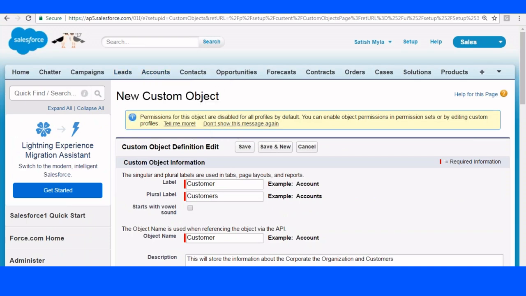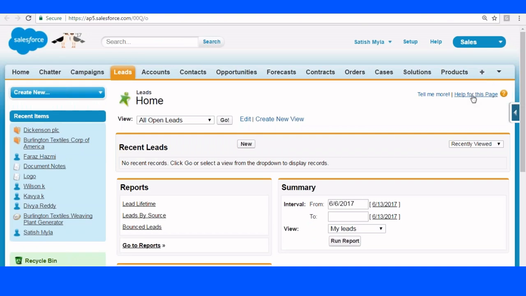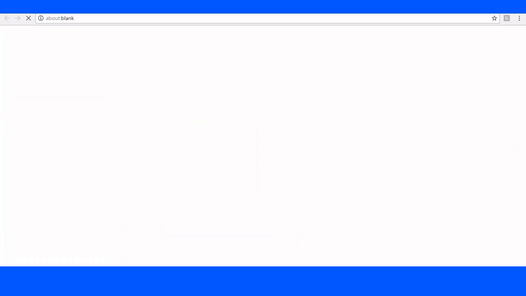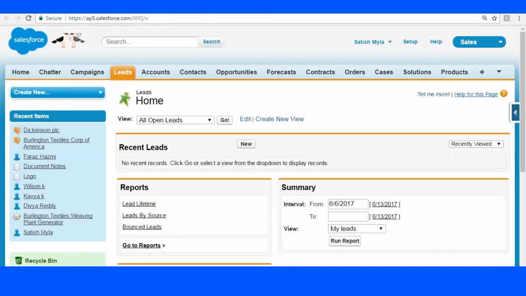Look at the point. If you open the object called lead, here we are getting a message. What is this? Help for this page. On every object, Salesforce will show you one link called help for this page. When you click on this help, Salesforce will open one of the standard documents with respect to that object. Here it is lead.